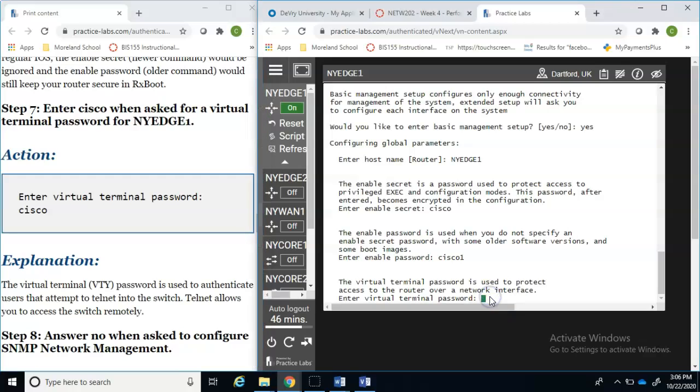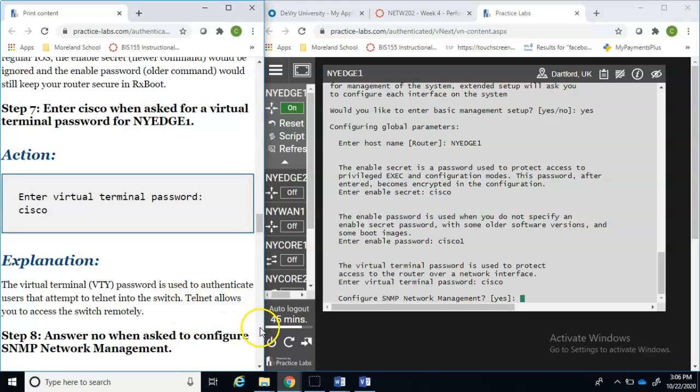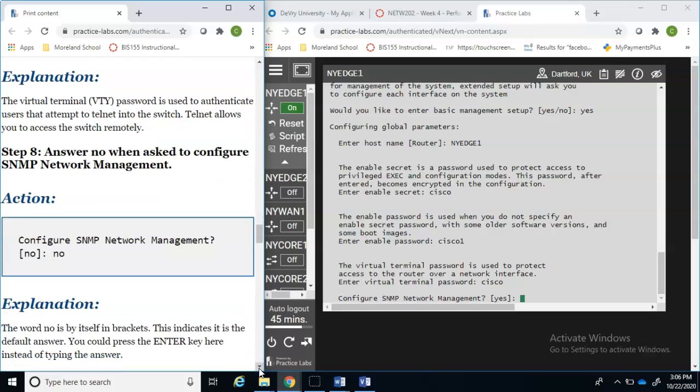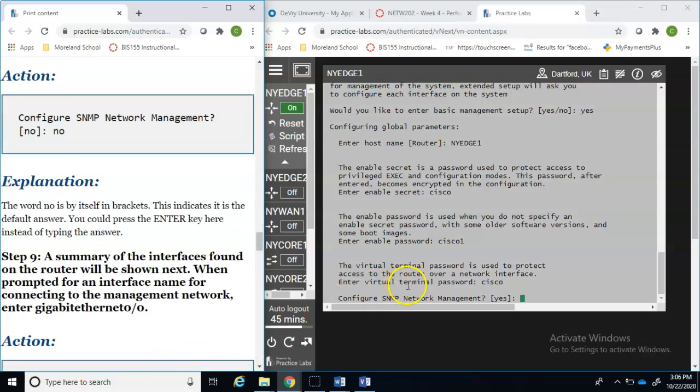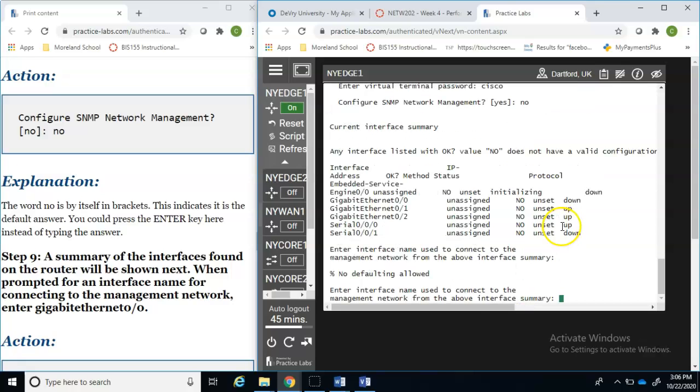Our virtual terminal password is Cisco. And so these are the VTY lines used to telnet into the switch. Okay. We're going to configure SNMP network management. No, not right now.